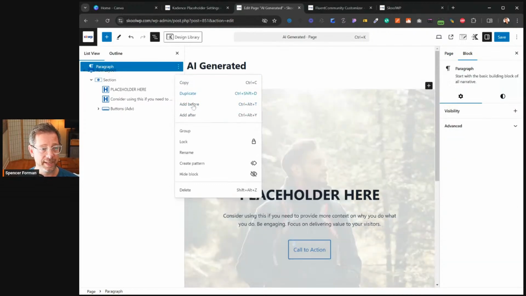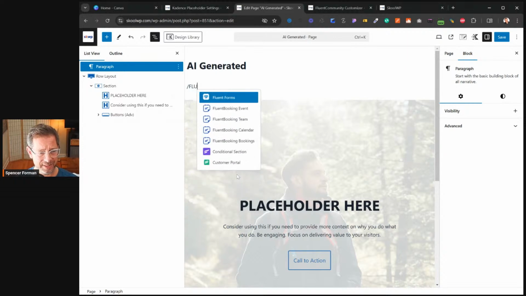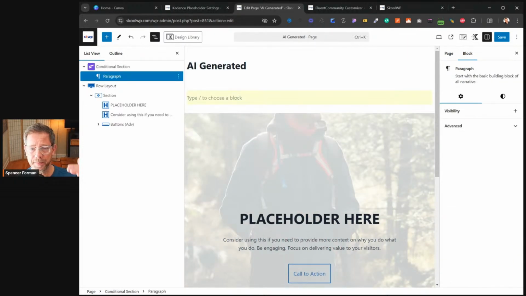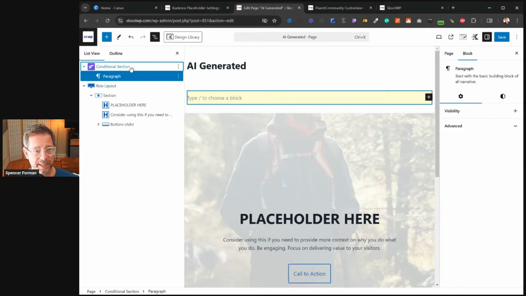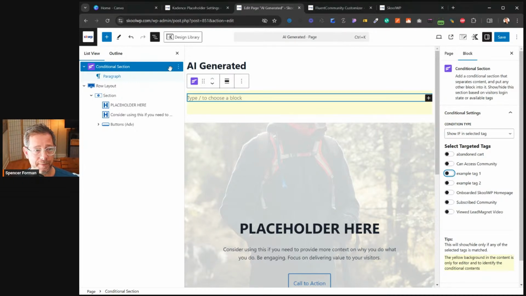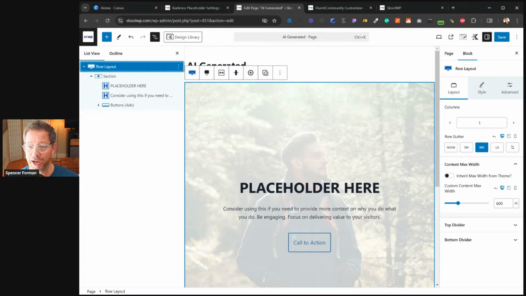So for example, if I did add before, there's this conditional section from Fluent CRM or a similar one from WP Fusion. I can have this show up for some people and that show up for other people based upon various conditions, not the least of which is, do they have a particular tag, right? Do you have example tag 1? You'll see this. If you don't, you won't. Okay. Let's take it further, because this is awesome.